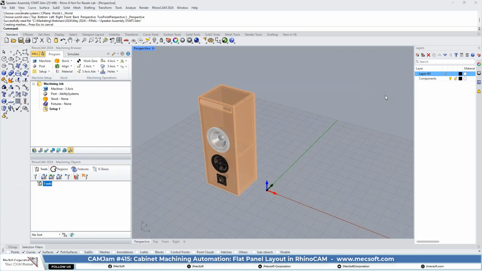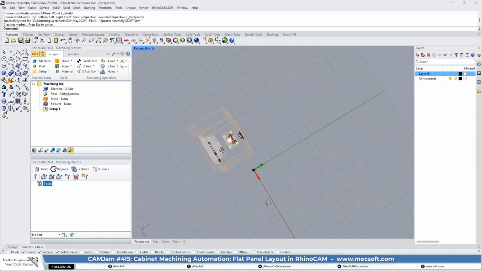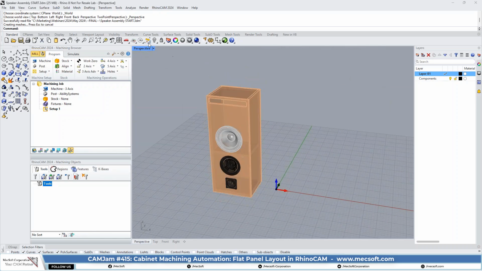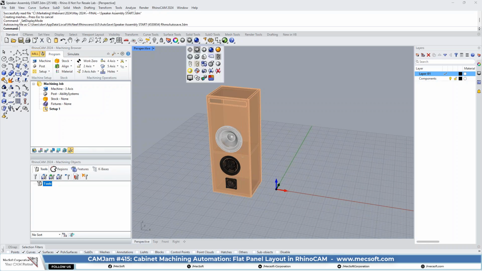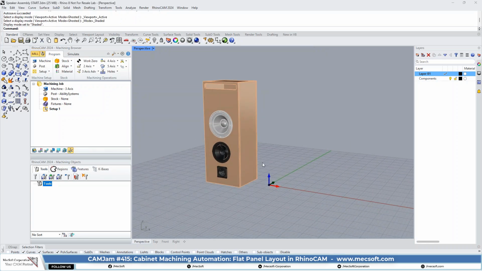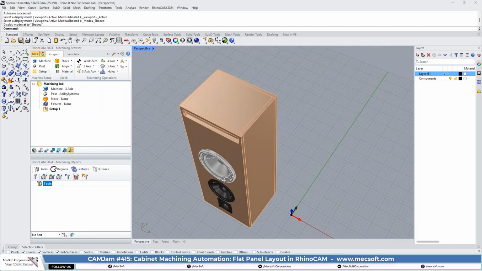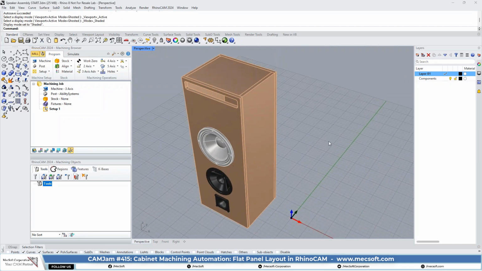So I'm going to go right into Rhino, and this is RhinoCAM 2024 on Rhino 8. And as you can see here, we've got the cabinet panel. Let's just change something here. We've got the cabinet panel with our components inside. And as you can see, we're going to be doing some layering.